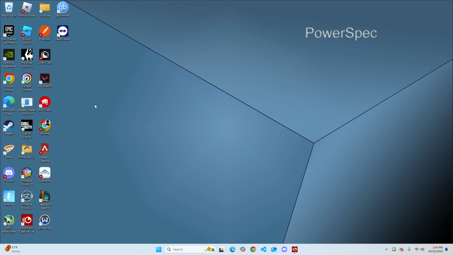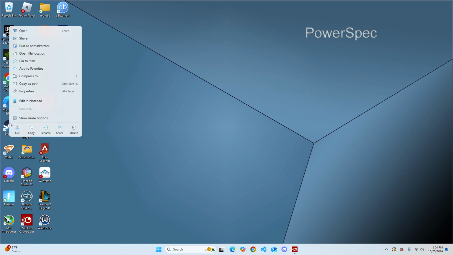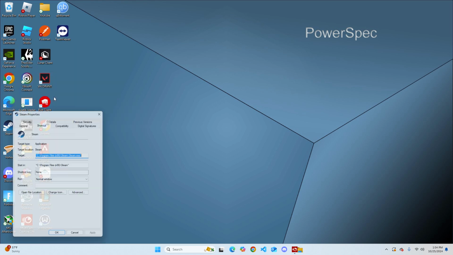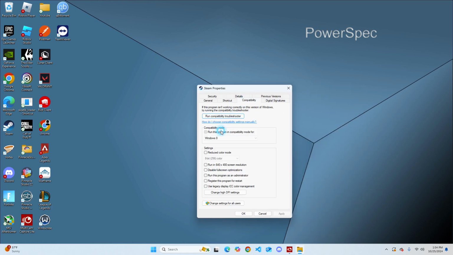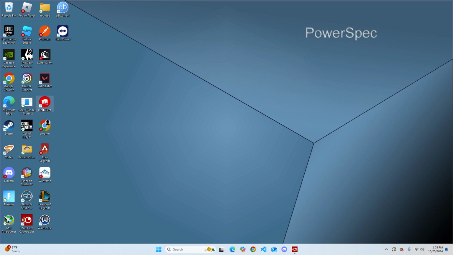What you can also do is, if you have it on Steam, you can right click on Steam, click on Properties. From Properties, go over to the Compatibility tab, and then from here check the Run This Program in Compatibility mode for Windows 8 and run this program as an administrator. Once you go ahead and check those two boxes, hit Apply and then hit OK. And then open up Steam and then open up Call of Duty Black Ops 6 this way.